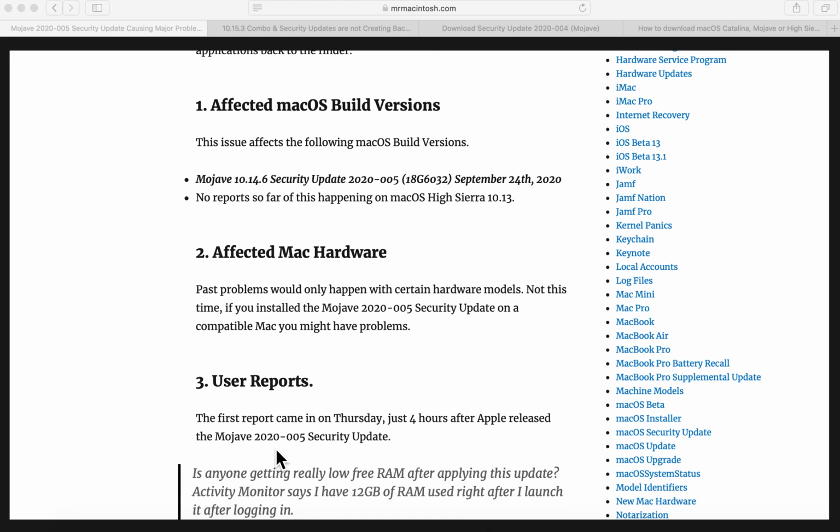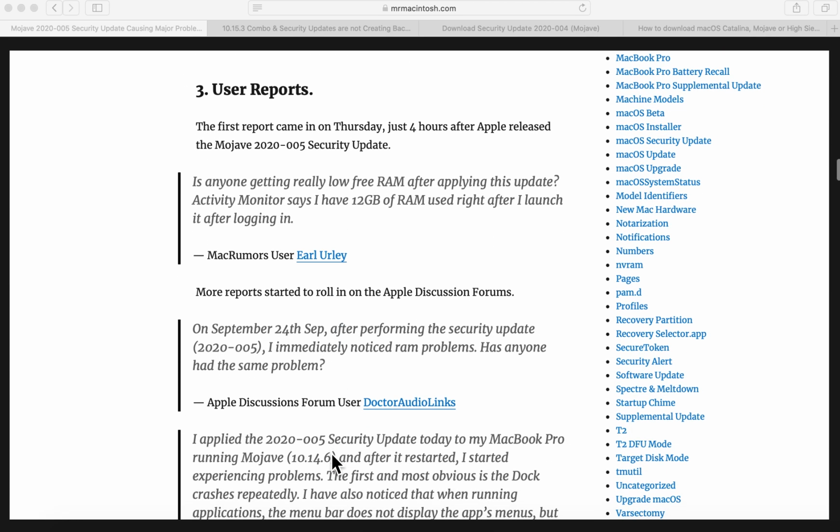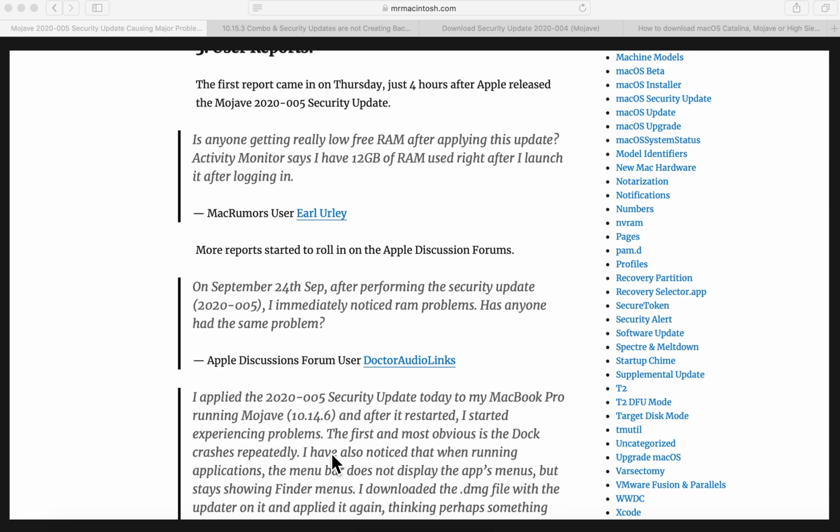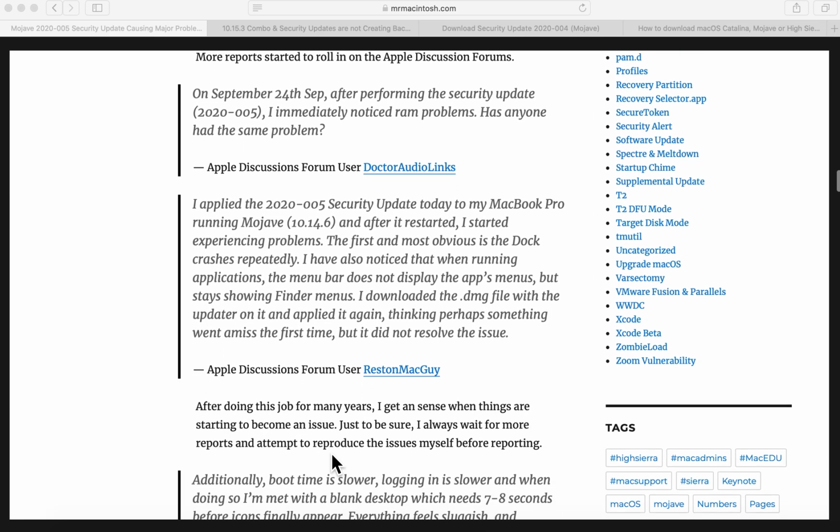Affected Mac hardware. Sometimes this is different. Sometimes this is special to only T2 Macs, or new Macs, or old Macs, or integrated GPU Macs and stuff like that. Not this one. If you installed this and you've got Mojave, you're having the issue. Over here, I go over some of the reports that I've seen in MacRumors, Apple discussion forums, and on Twitter.